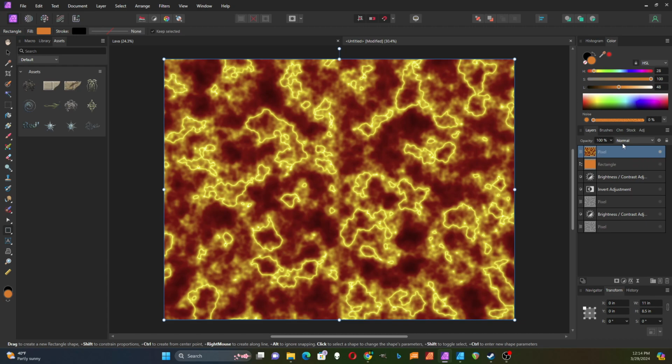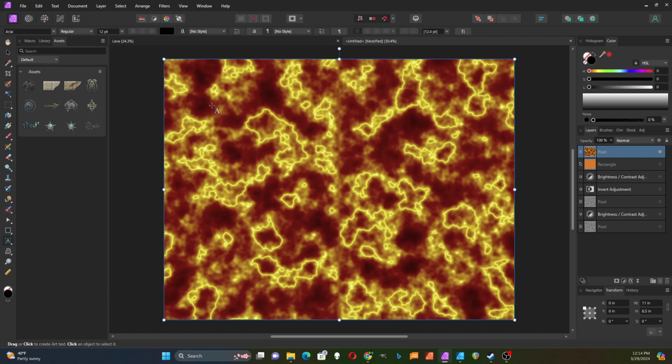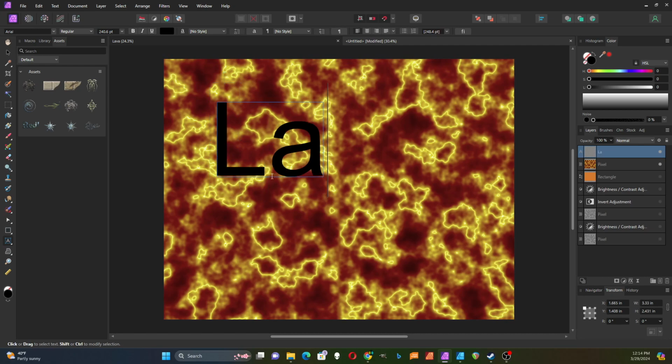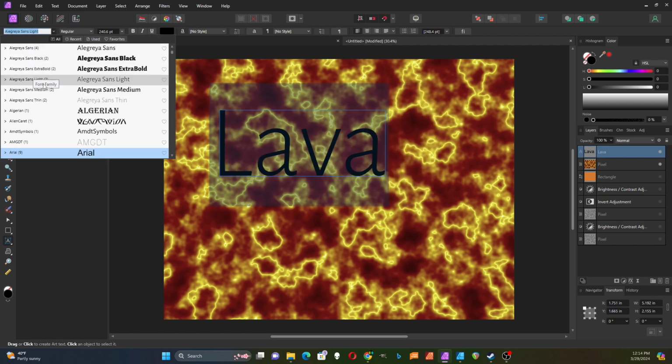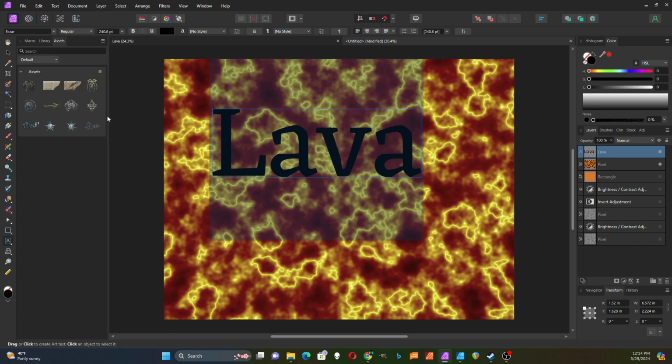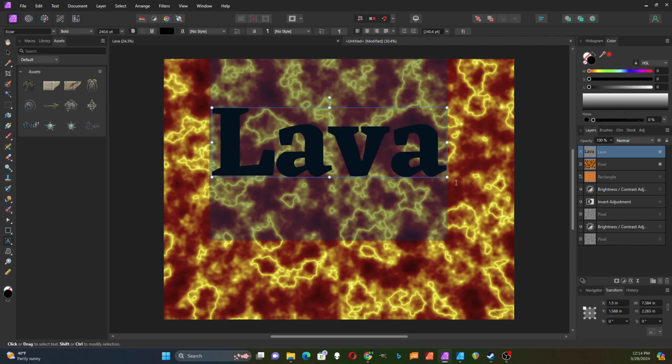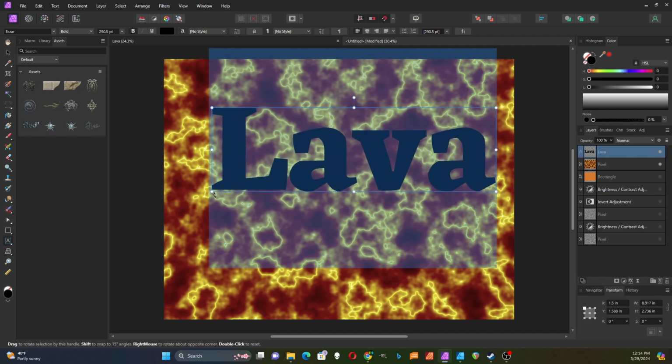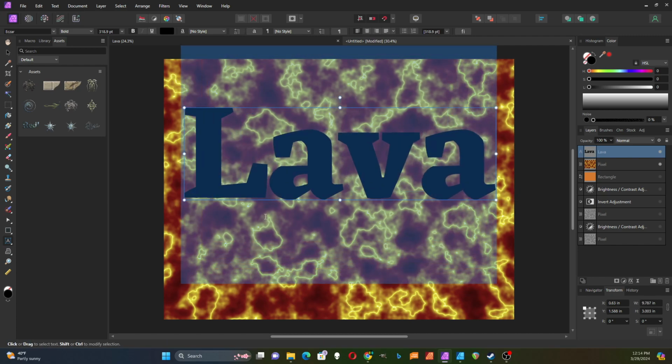And yeah, now I'm going to apply my text to this. So I'm going to grab the Artistic Text tool and put this on here. And I'm going to call this Lava. And I'm going to change the font. And I'm going to use an XR font, a nice chunky font, and make this a little bigger, like that.